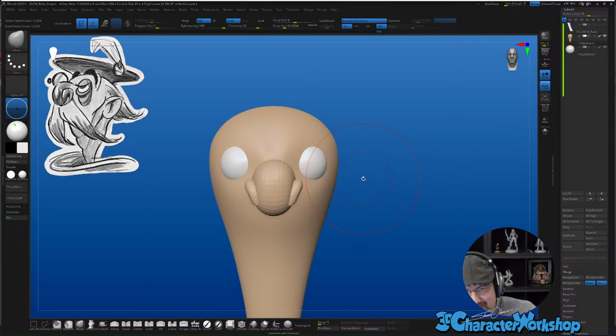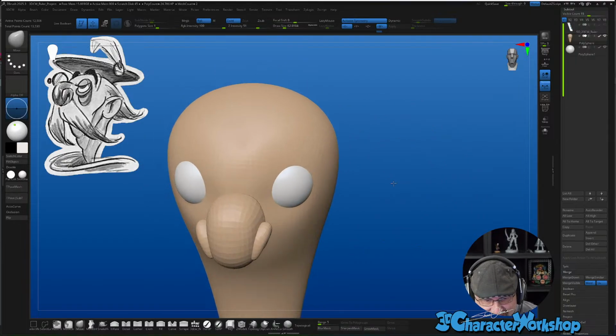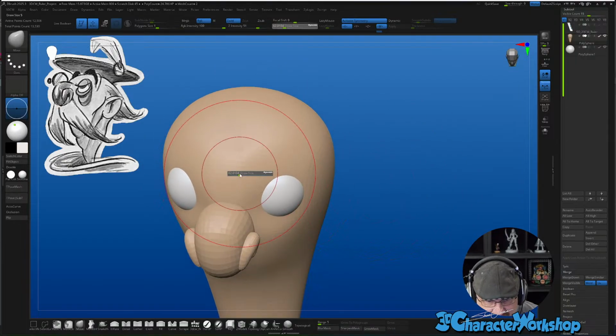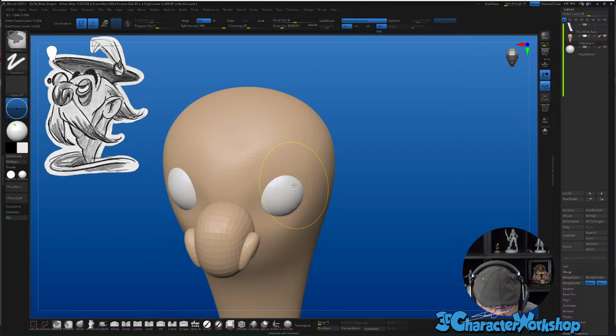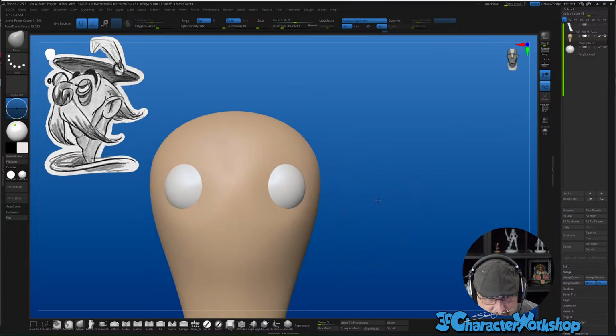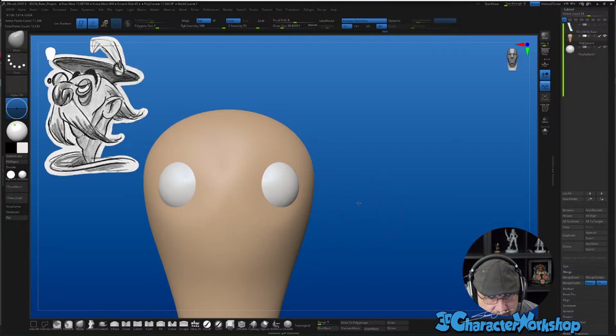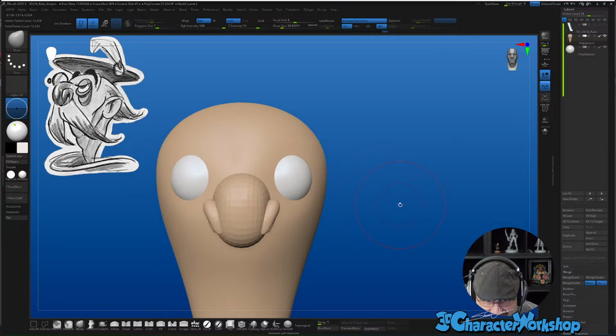Even his eyebrows have wrinkles. That's so funny, I don't know why. I'm going to smooth this out a little bit. His eyes are very unique. They're kind of on the surface, just sitting there. He's got eyelashes.